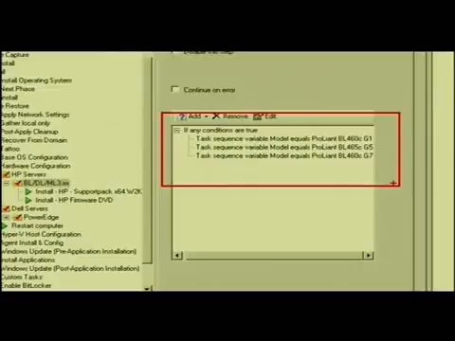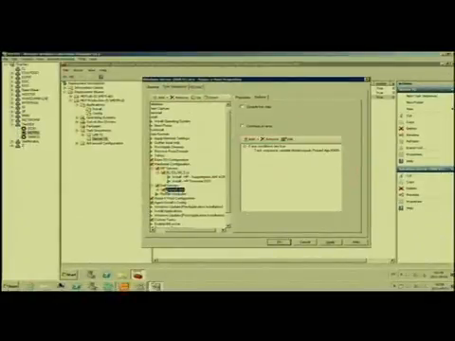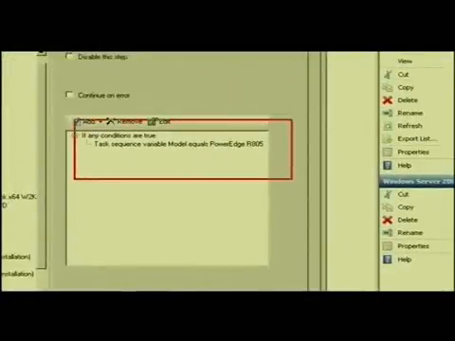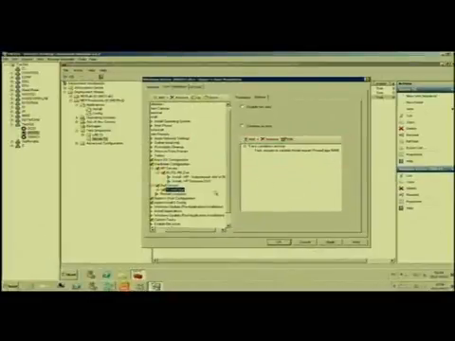I specify if the task sequence variable is equal to ProLiant BL460 G1. In that case, run this block of configuration. And if it's a 460 G5, and so on and so on. If it happens to be a PowerEdge server, and it happens to be the following model, it's going to run that block instead, which means that in one sequence we can have the different hardware settings and configurations.